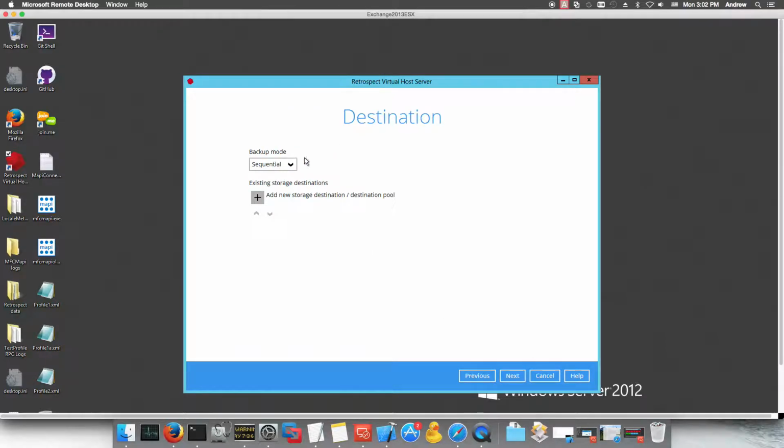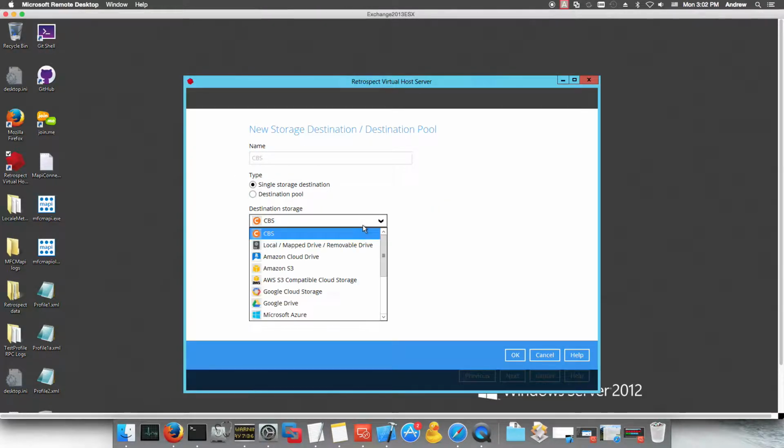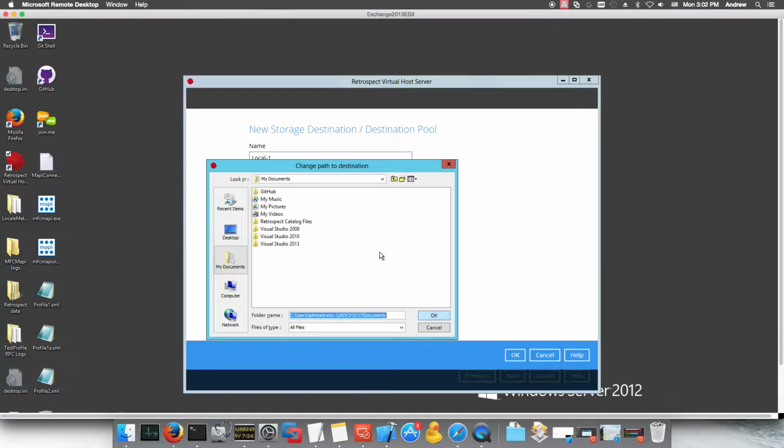This is where you're going to set up the destination. You do sequential or concurrent backups. It's the same as what you can do with the Exchange database. And then here you can either back up to the management console server if you wanted to, or if you wanted to back up to local storage or cloud, you could do so as well. And choose local. And here you can set the specific path to back up to.